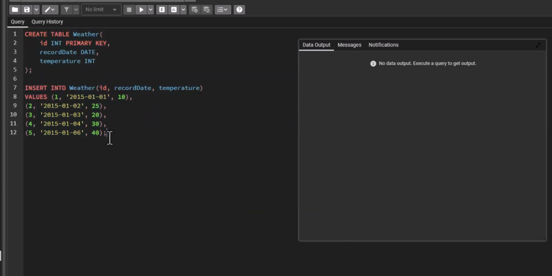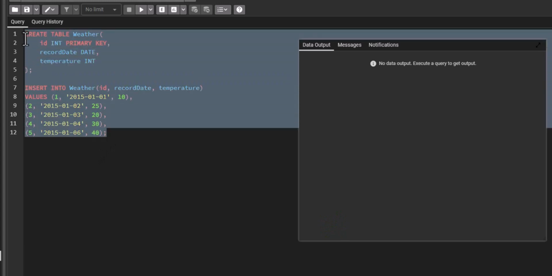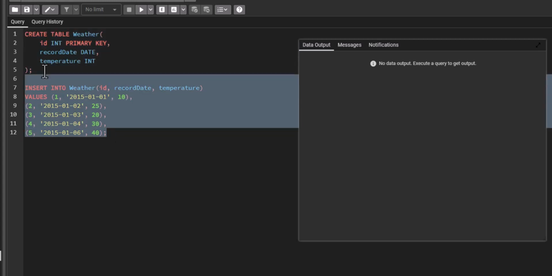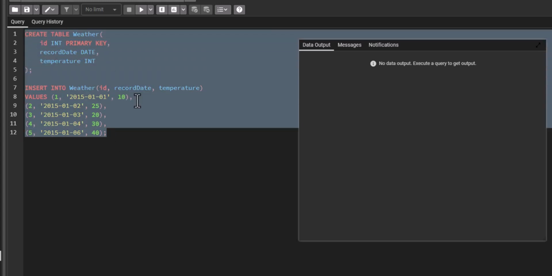Now, in my own case, I have already run the create table and the insert into that table. So I am going to delete this, but I will give you this in the description below.